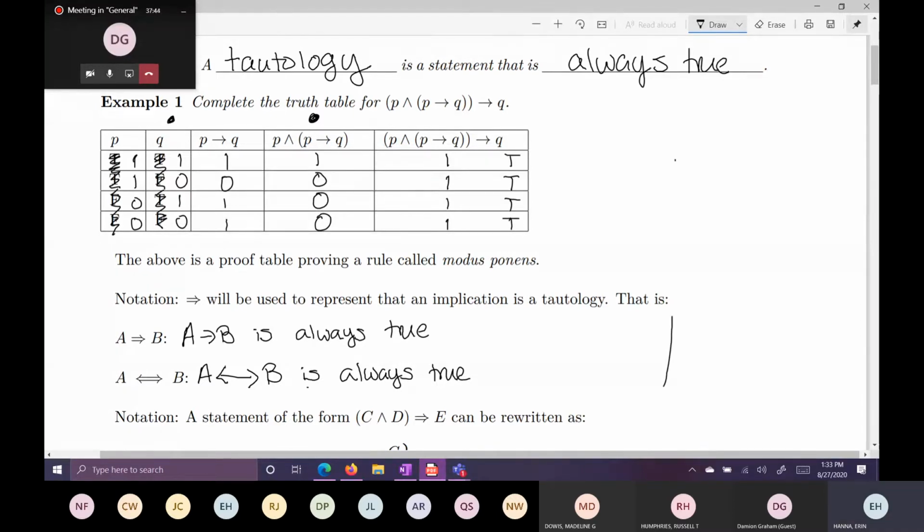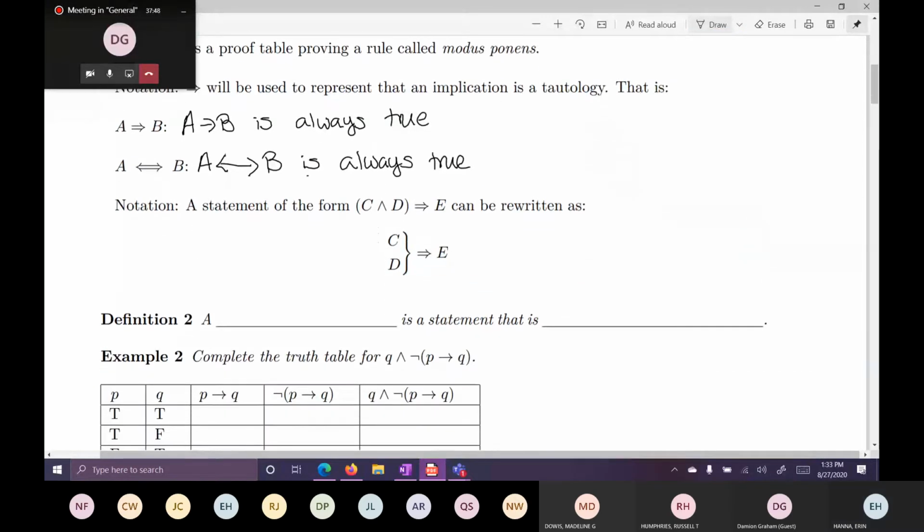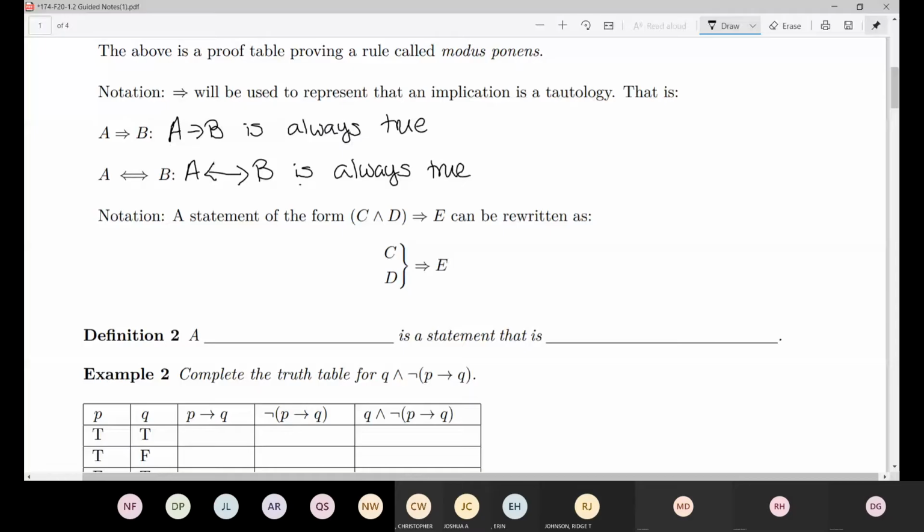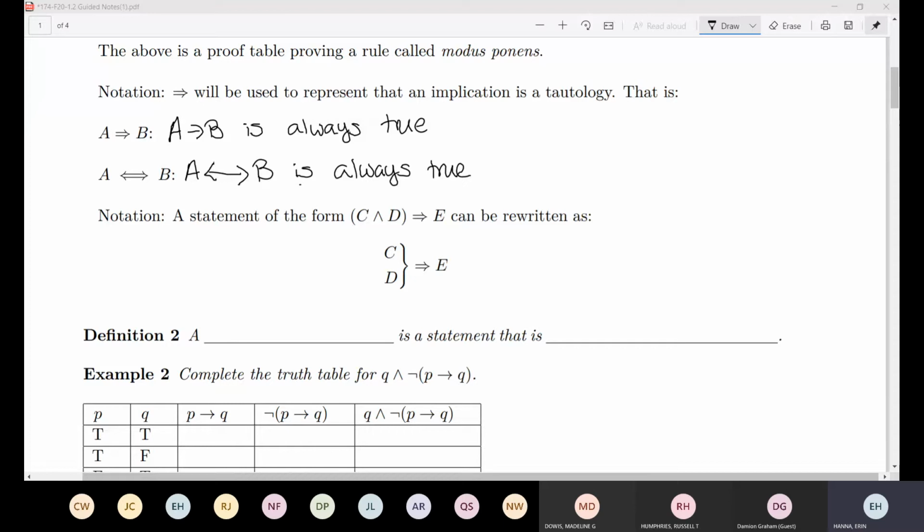I always forget to draw to be able to scroll, which is dumb. There we go. Look how much nicer that looks. Oh, okay.